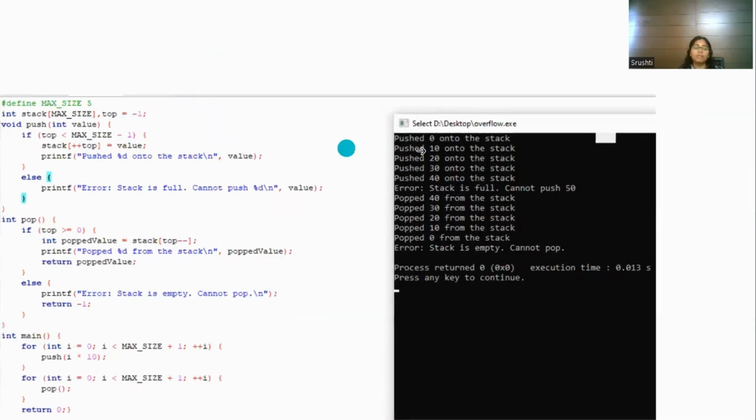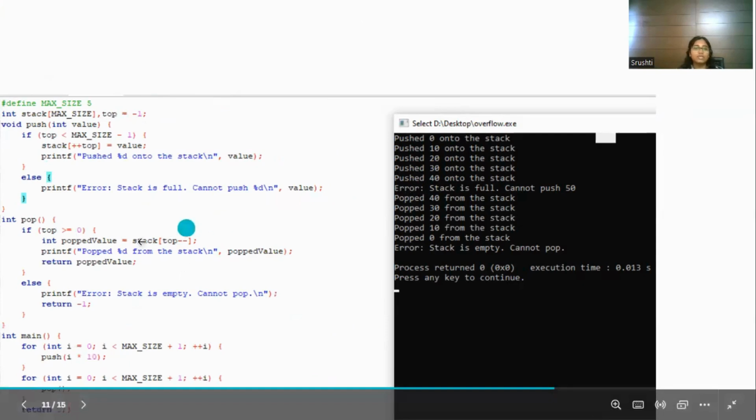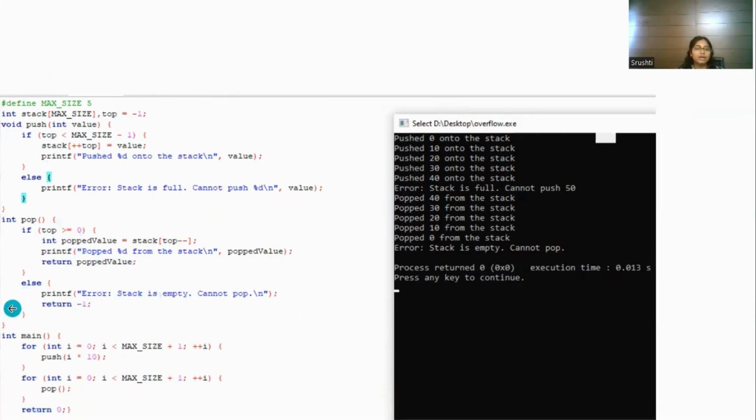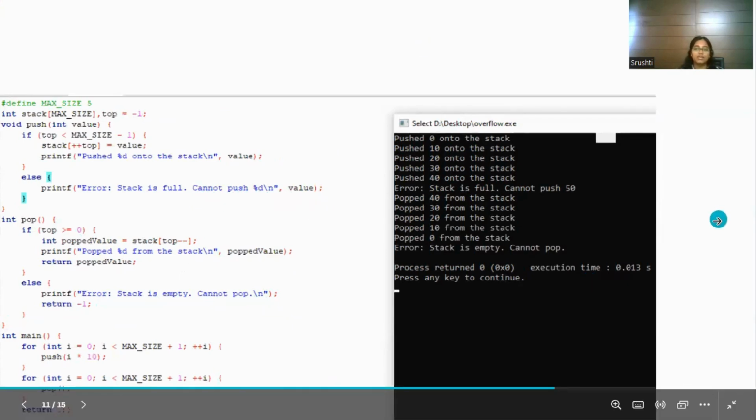Let's learn a small example on this. This is a small example which includes the previous two examples together in a single program. Here you can see that if the stack is empty, the printf error stack is empty can be seen. But if the stack is full, printf error stack is full cannot push %d is seen. You can go through this example and execute it.